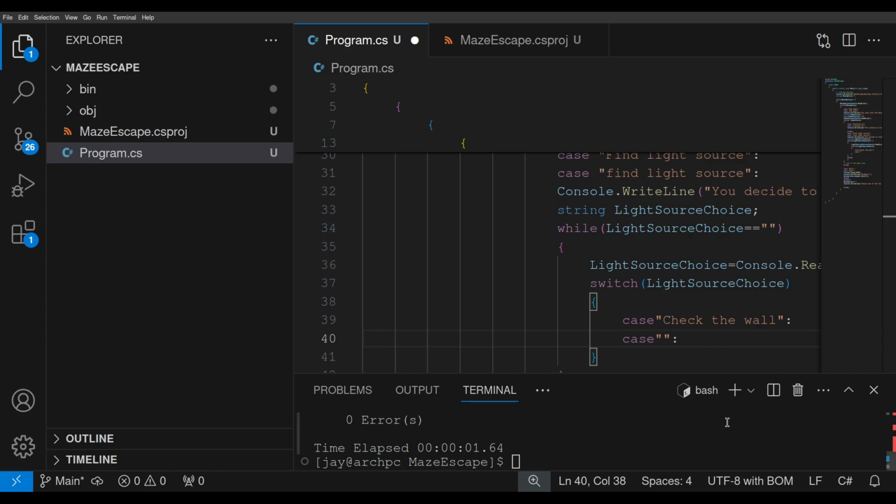So it would be if light source choice equals check the wall in the case that I just put. So the normal case, two vertical pipes, light source choice equals check the wall in all lowercase. Or no, you'd have to do check the wall all lowercase. That's basically what I'm doing here. So we're gonna check the wall.